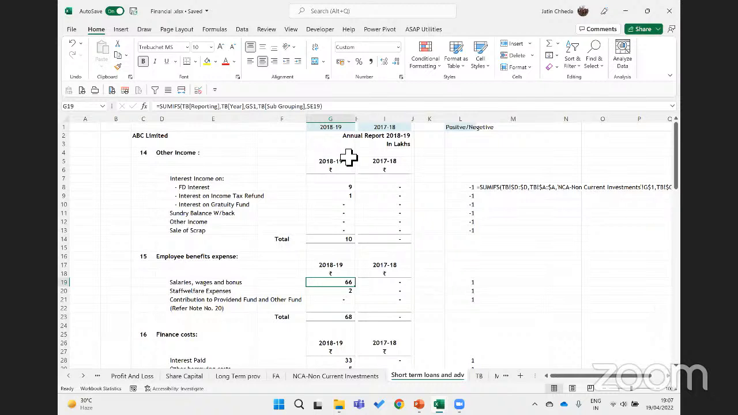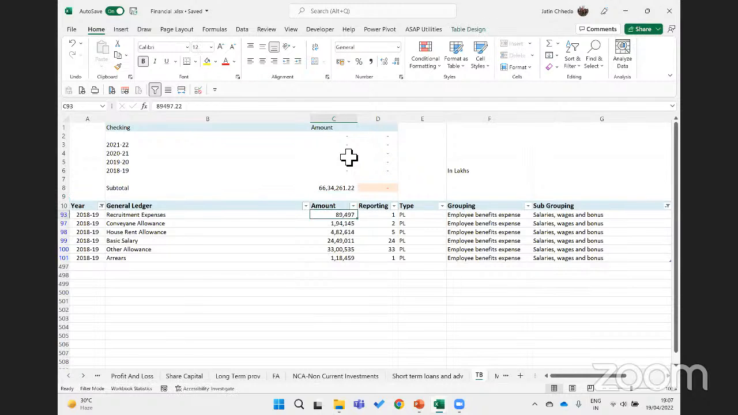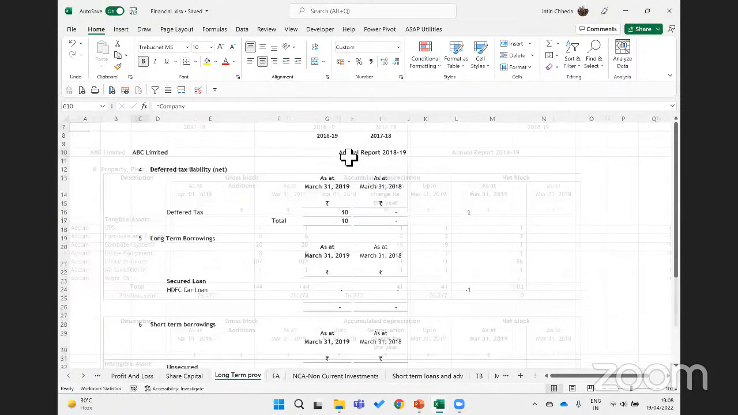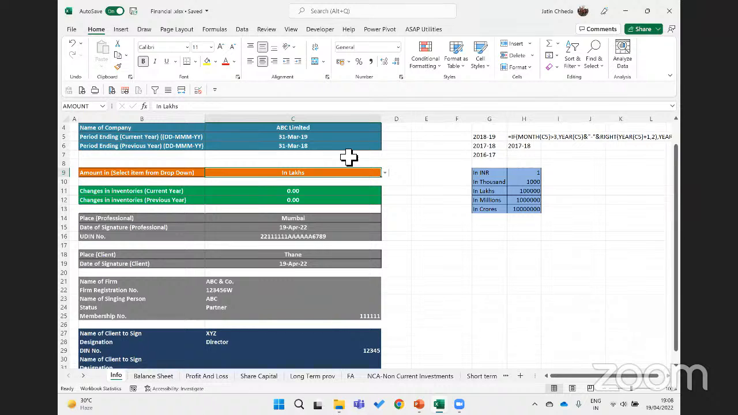So how did this happen? In the trial balance I have given a formula. What is the formula? That this amount should be divided by the amount written in my info sheet. So if you can see over here, in the info sheet I have defined the name, amount. Okay, and I have prepared this table, and I have also given this table the name info.